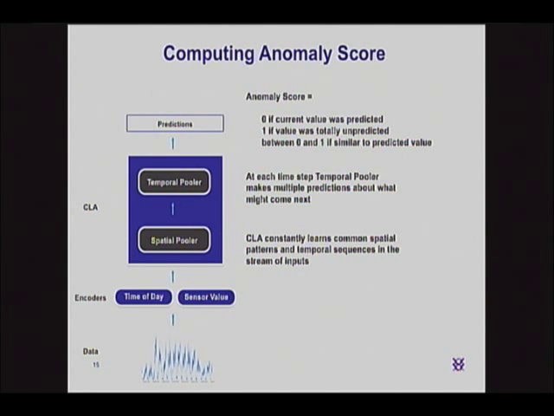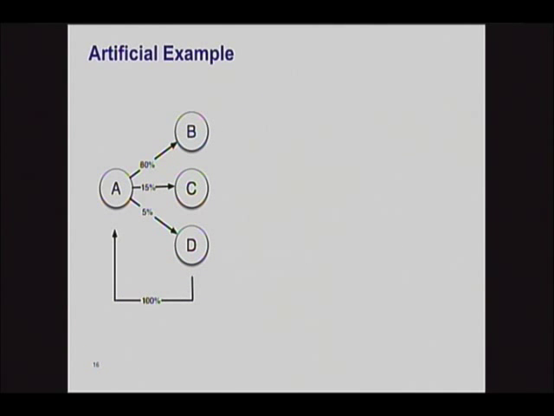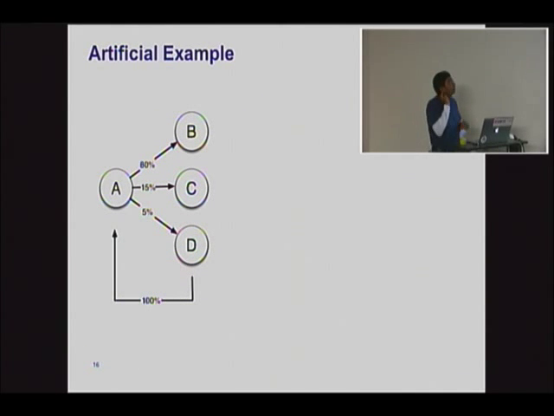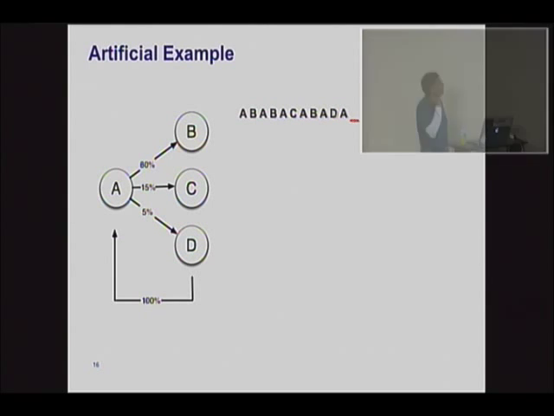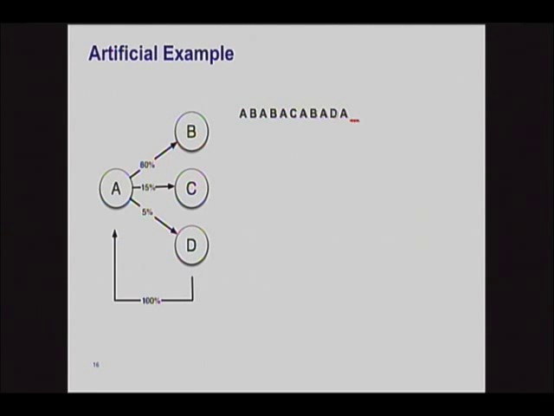Let me give you a simple artificial example, and let's see if you get this. Here's a simple model of a sequence. You start at A, and with 80% chance you go to B, 15% chance C, 5% chance D, and then no matter where you are, you always go back to A. Here's an example temporal sequence. Yes, PowerPoint does have this animation. I had to have at least one gratuitous animation in there.